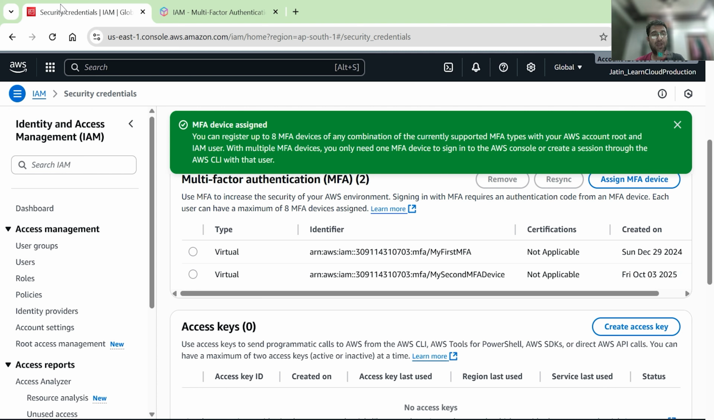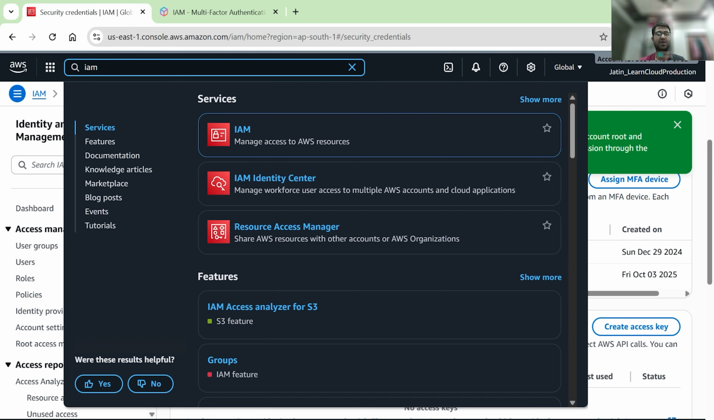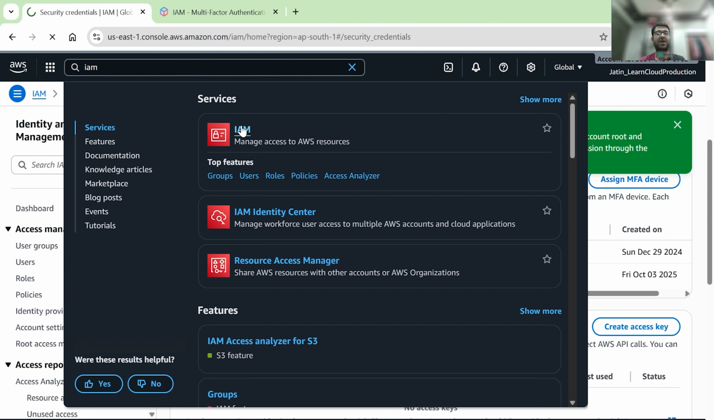Okay. So now, without any further delay, let's create our first IAM user in the AWS account. Whenever you have to navigate to any particular service, simply type the name of the service in the search bar, like I'm doing. I'm typing IAM here and I will be navigated to the IAM dashboard.